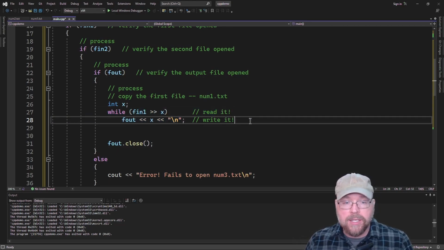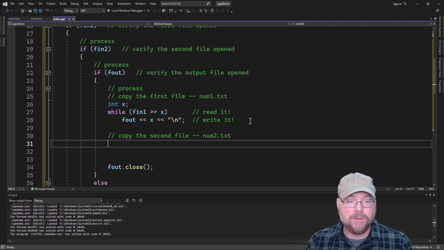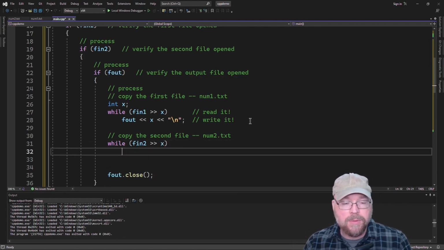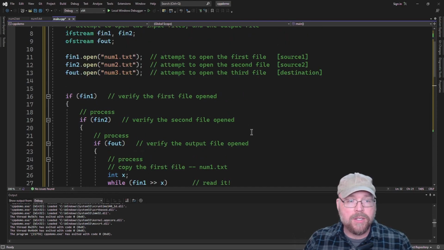So now let's copy the second file. All right, so that's num2.txt. So we're just going to have a similar kind of loop. But this time, we're going to read from the second file, from num2.txt. So we're using the ifstream object associated with num2.txt. And let's just review really quick and see what everybody is associated with. So fin1 is for num1.txt. fin2 is for num2.txt. And then num3 is for val.